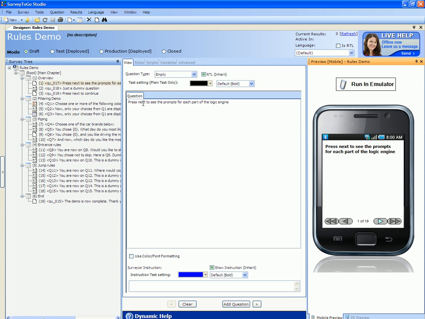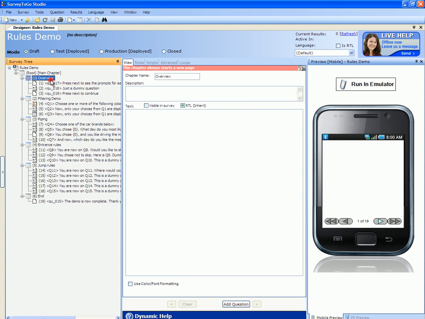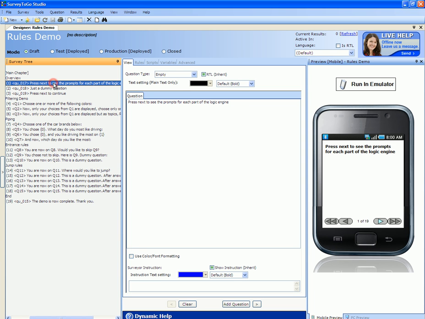Let's see a demo of this scripting model and rules engine. I'm going to use the rules demo survey for this entire video. The first chapter is the overview chapter and has a dummy question that will allow us to understand the various parts of the rules engine and the scripting engine. Let's switch to that dummy question.